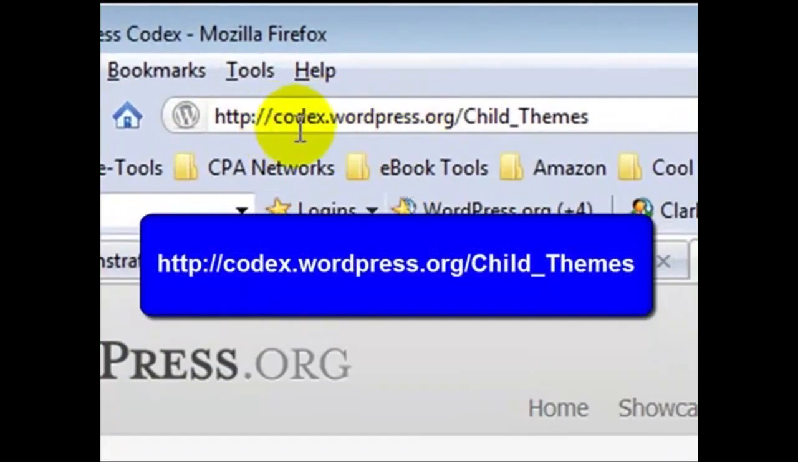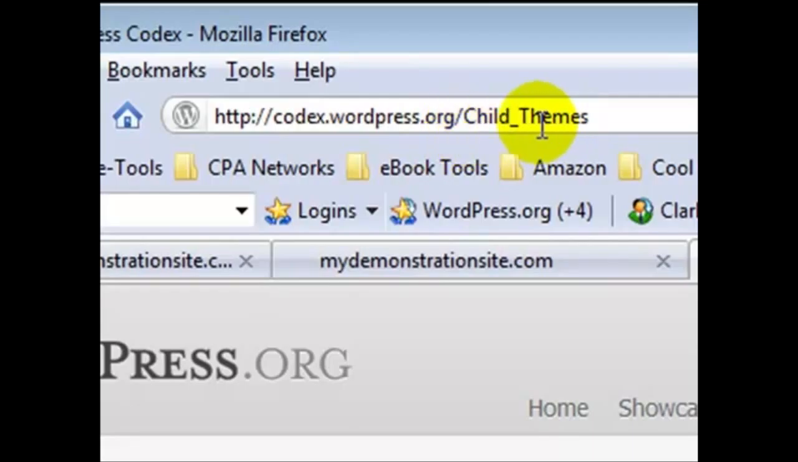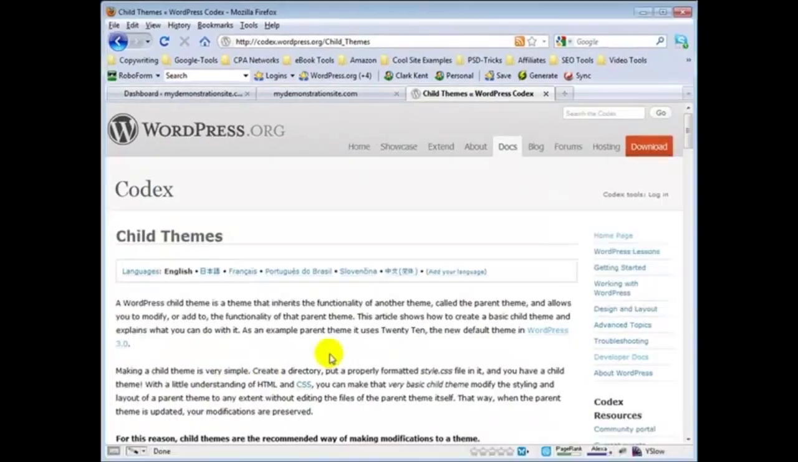wordpress.org, codex.wordpress.org/child_themes. Don't forget the capitalization there as well. And this is going to enlighten you on some of the items that I'm not going to be covering in this particular video, but I'm going to be referring to this here in just a minute as well. So you may want to bookmark this for future reference. Now, by me showing you how to create a child theme, you will probably understand better how it works. So let's go ahead and get to it.